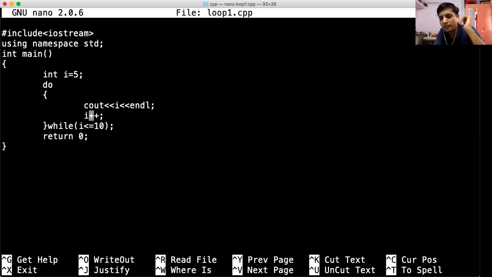Can anybody tell me? While checks the condition irrespective... For the while loop, the execution is done after checking the condition, and in do while, execution is done first, then it checks the condition. Yes, correct.